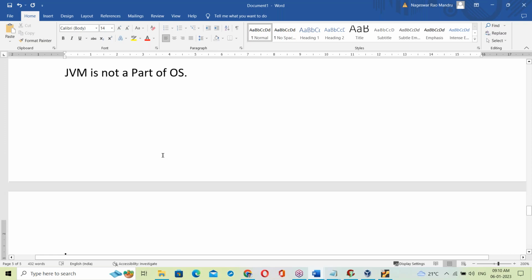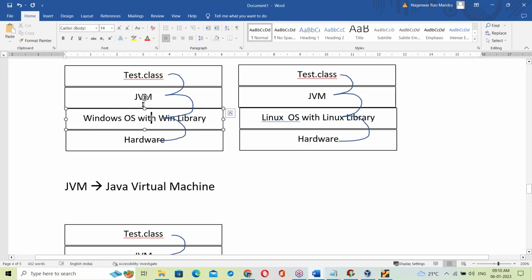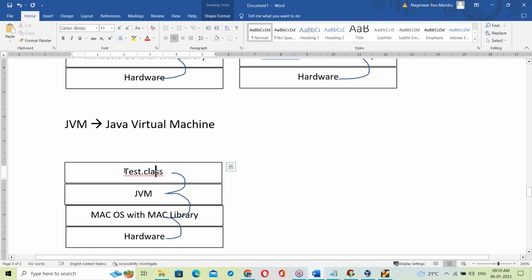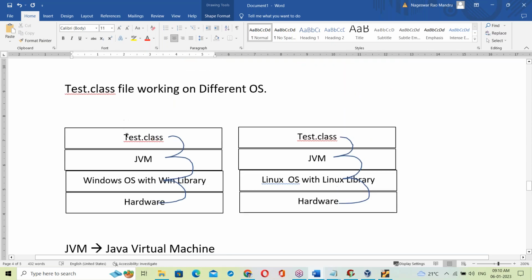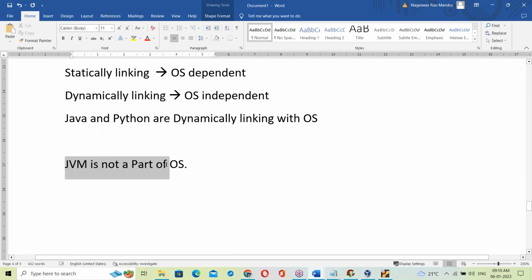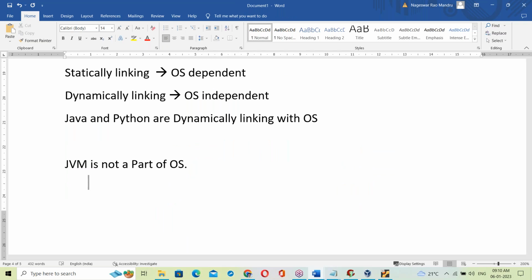Then how do we get the JVM? To run the test.class file, the JVM is compulsory. To run a Java program, JVM is required. Without the JVM, a Java program cannot run. The JVM is required, but it is not a part of the OS. Then how can you get the JVM?